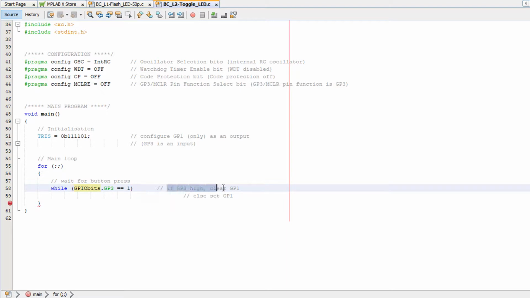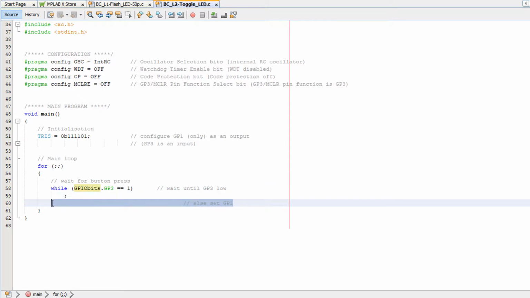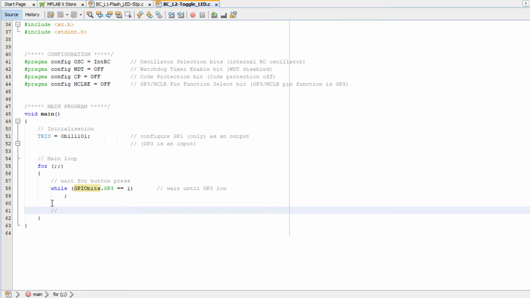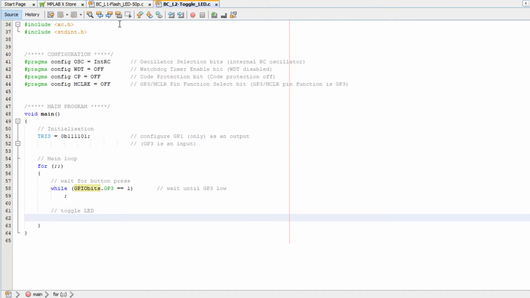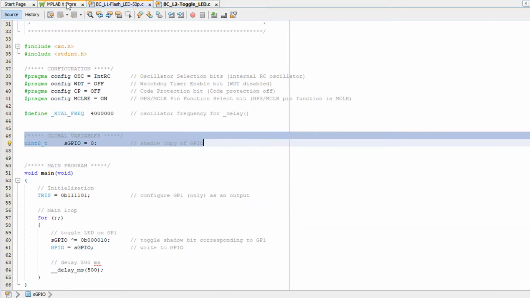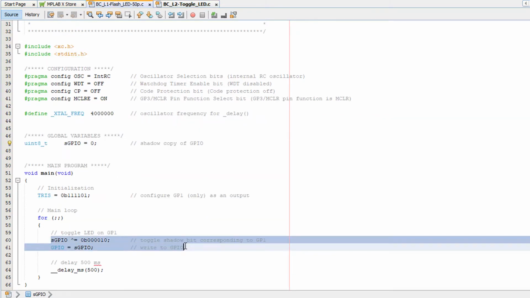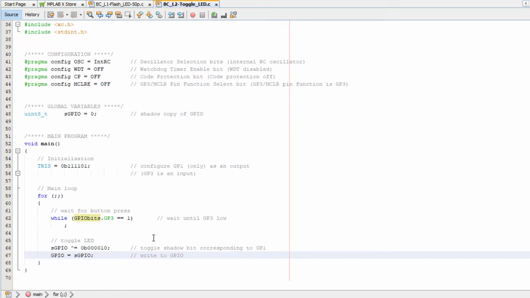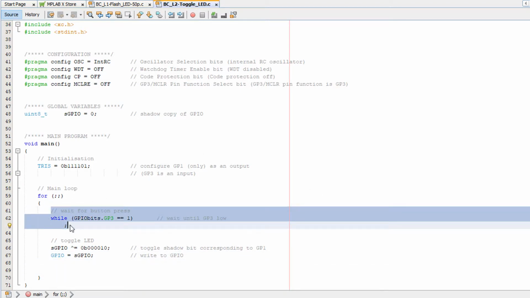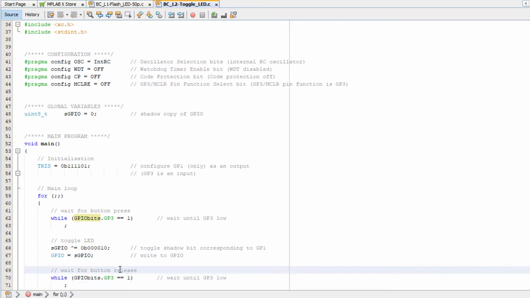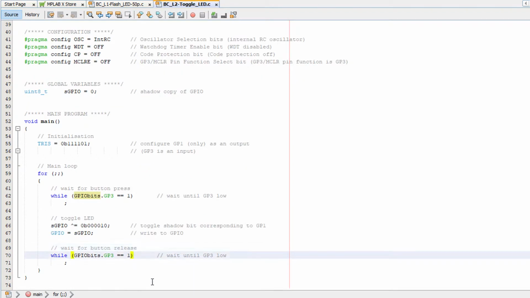As long as the GP3 bit is set, the PIC sits in this busy wait loop. When the button's pressed, GP3 is 0, so I drop out of the while loop and move on to toggling the LED. I'll just go grab the code from the last lesson. It uses a shadow variable to toggle the LED. Then we need to wait for the button to be released, ready to be pressed again. Same as above, except that this time waiting for GP3 to go high.